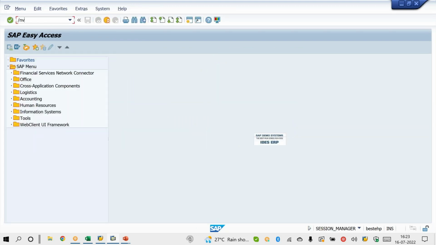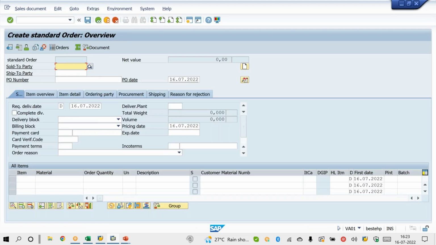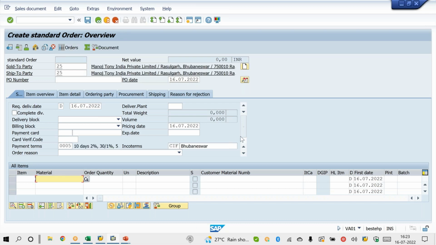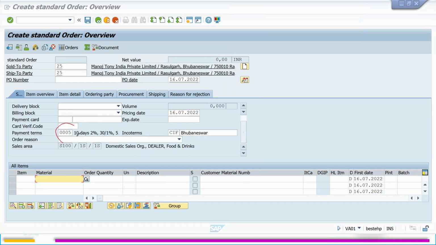So now create one sales order, VA01, 25. The system determines it from the customer master. So one source of header data is the customer master.